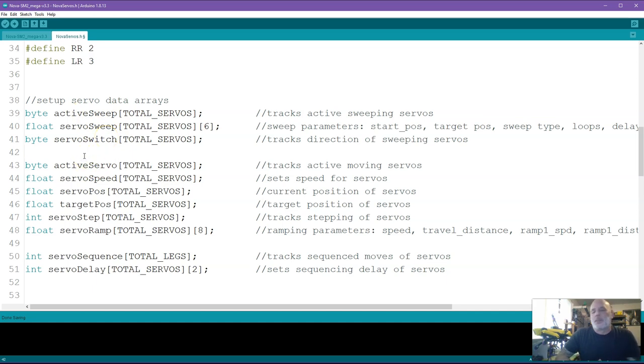When I was developing this software, I just threw things in there as I came up with the ideas. There's also some sequencing stuff that I'll get to later that, again, you may have no need for, or may want to come up with your own way of sequencing and moving the servos. But anyhow, let's start over with this block of variables. The first one is active sweep. That tells the software whether this servo should be actively sweeping.